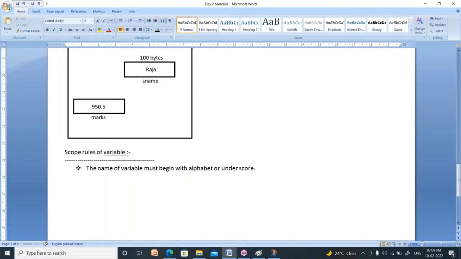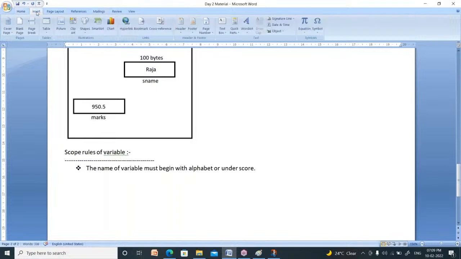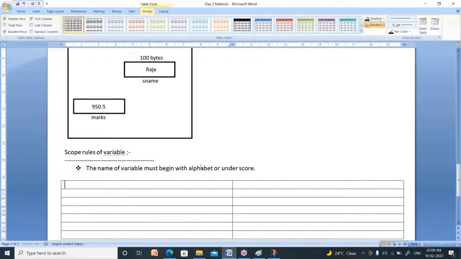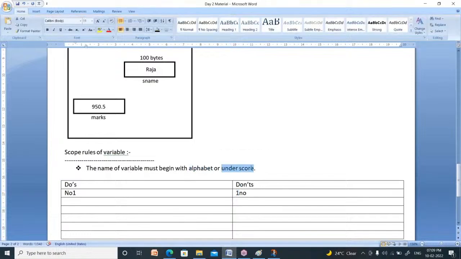I will explain some do's and don'ts here for better understanding. Do's: you can create a variable like this. Number one, it is a valid name. Why? Because the starting letter is an alphabet. You cannot define a name like this: first number. It should not begin with a digit. It should begin with an alphabet or underscore. So it is an invalid variable name.